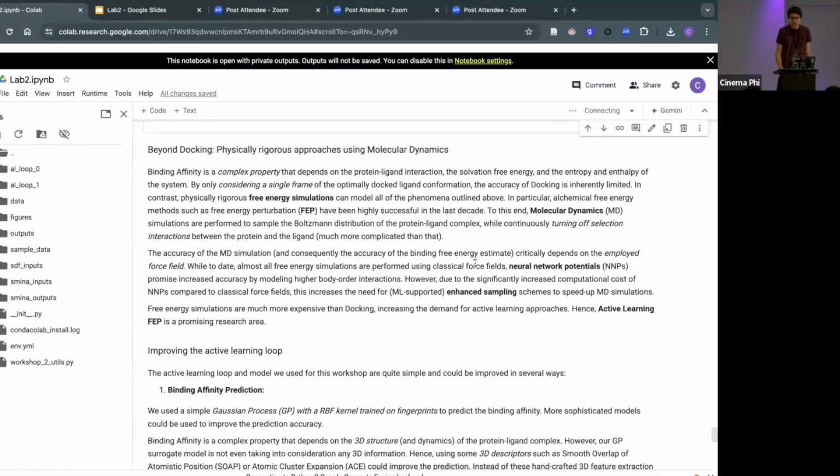Especially alchemical free energy simulations such as free energy perturbation have been really successfully used in the last decade. And that's really the first decade where we've been able to run these kinds of simulations in a more common way. So it's a very common scenario nowadays for pharma companies to run free energy perturbation. Before that, it was still too expensive, but now we're finally at the point where we can do that.